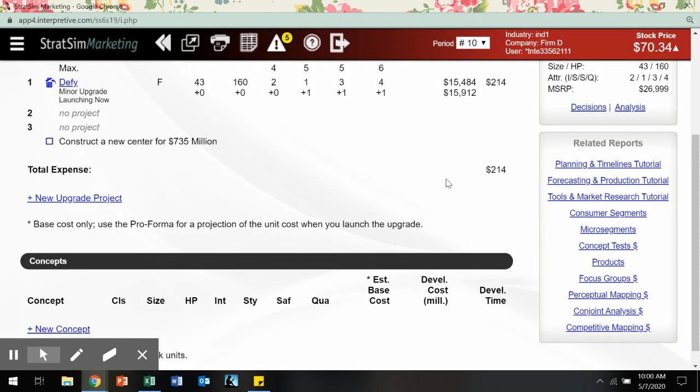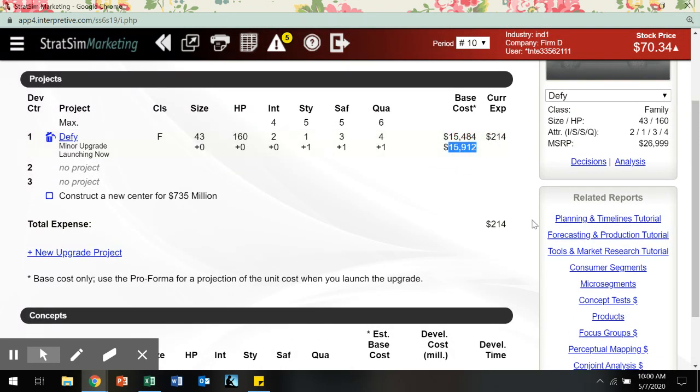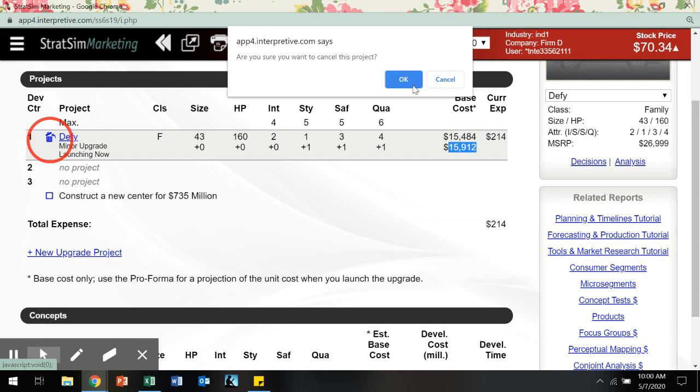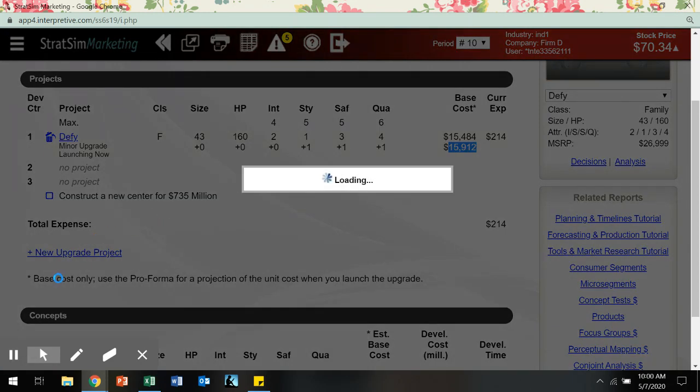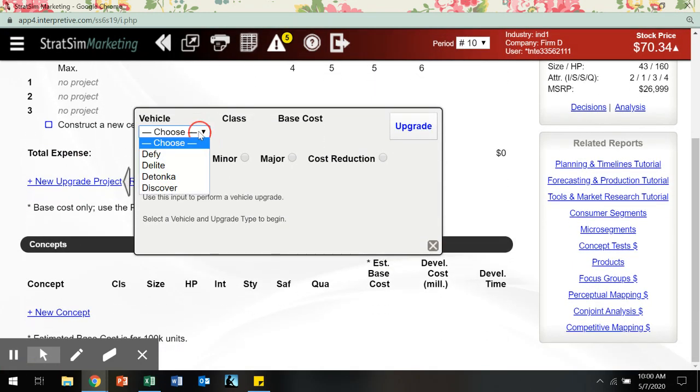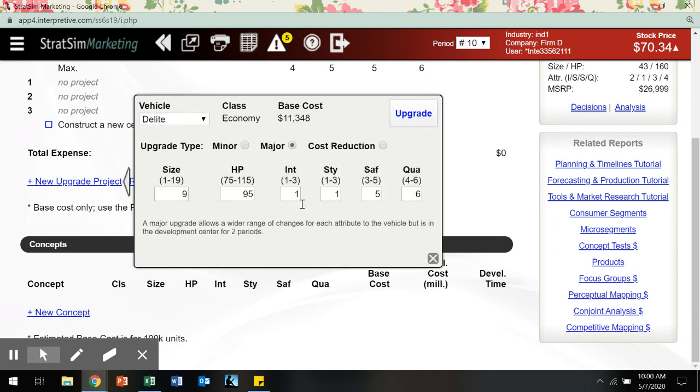But anyhow, let's say you do it. Then it shows you what that base cost is going to go up to, and you've increased all these attributes, and again, how much it's going to cost right now to do the project. The last kind of upgrade you can do is a major upgrade. You can type in whatever features you want, but this takes 2 periods and ties up your development center as well. It also will throw away current inventory at the end of that.